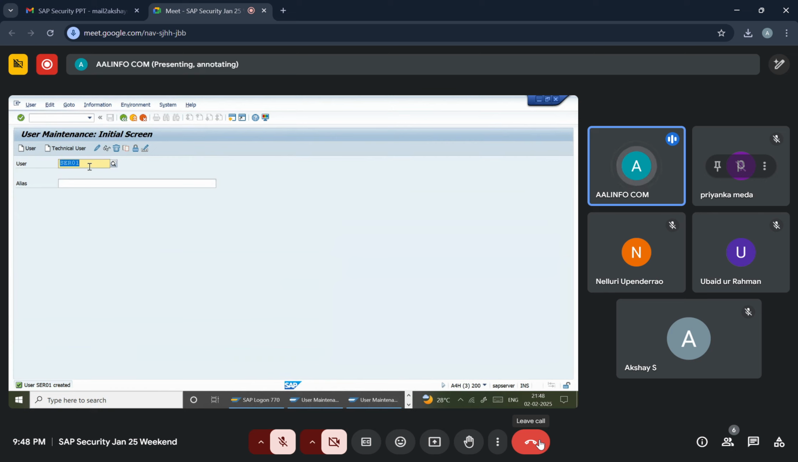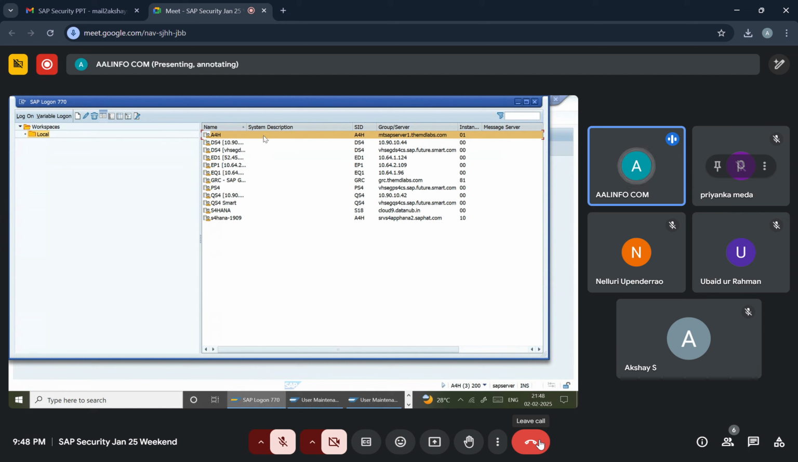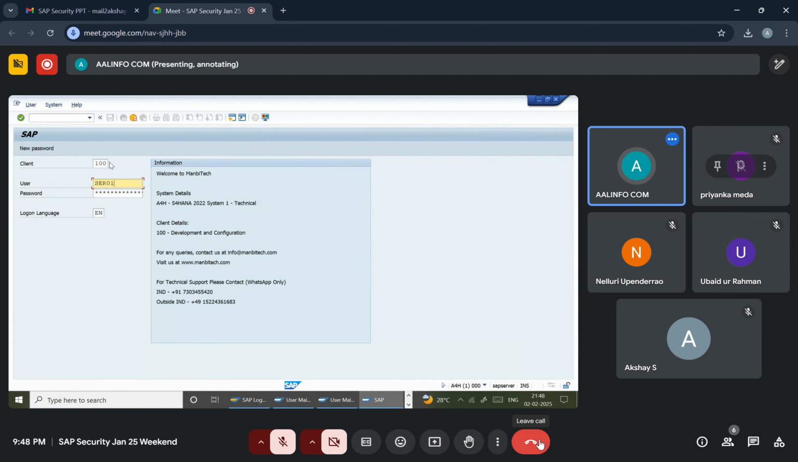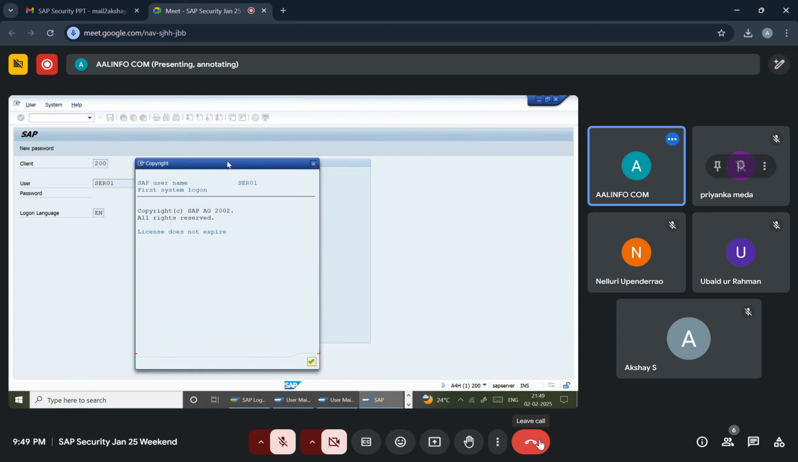Suppose I share the password with the tester. The tester goes to their machine, opens the system, and enters the user ID Service 01, client 200, and the password Welcome 123, and presses enter. Now you see that the system does not ask to change the password. But for other IDs, like a dialog ID, once we try to log in, the system will show that please change the password. Correct? Okay, sir.